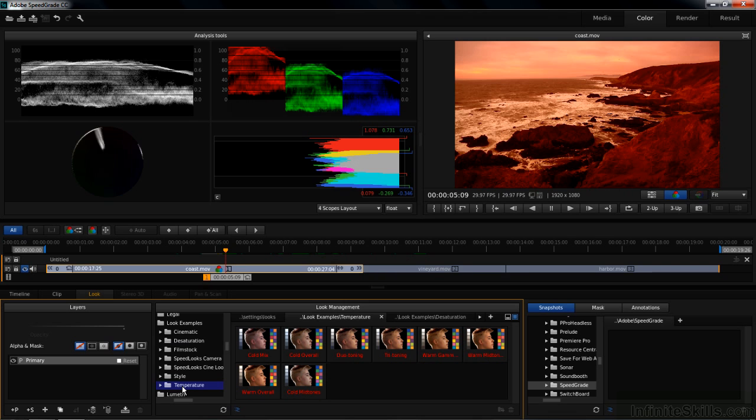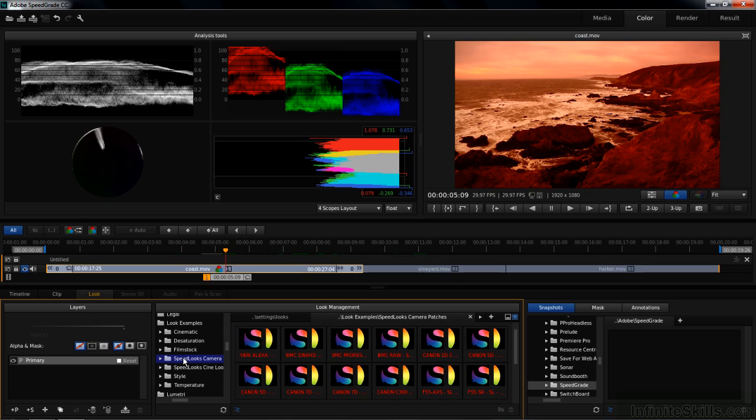You also have 2 more kinds of looks called speed looks. They're provided by a third party. This is where you can make your clips look like they're all shot by the same kind of a camera, even though they were shot by different cameras. And then once you do that, then you can apply some cinematic looks on top of that. I'll close this down here.